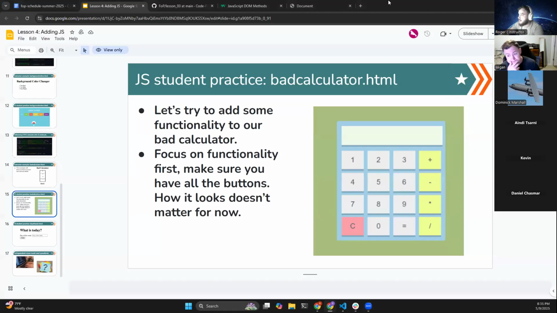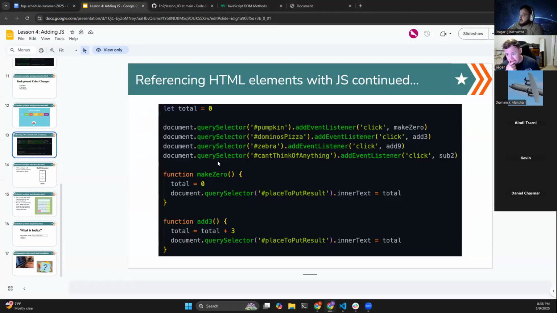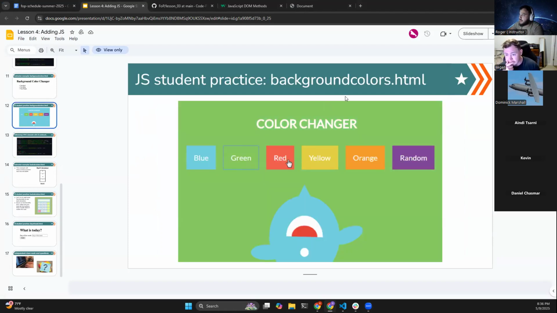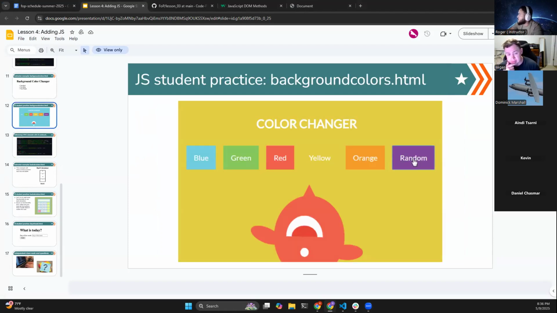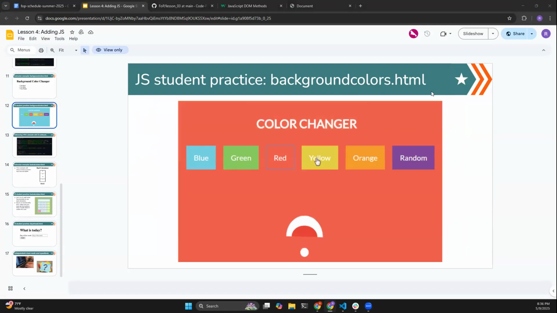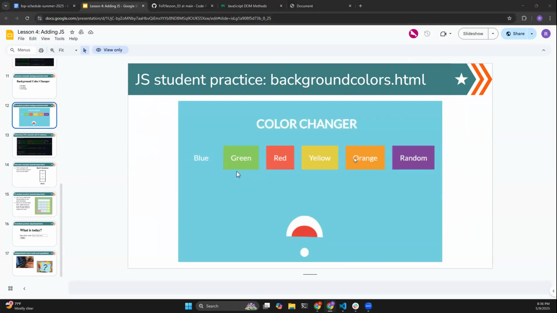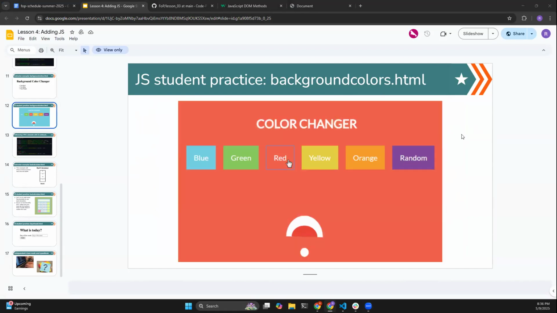So we just covered the background colors. And for those of you who want to get more practice with CSS, I know it's nothing too difficult, but definitely come back here and continue the color changer, right? Try to make sure that it looks like this. You can definitely do that.